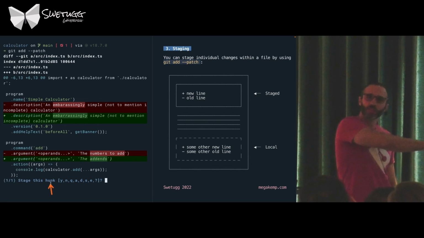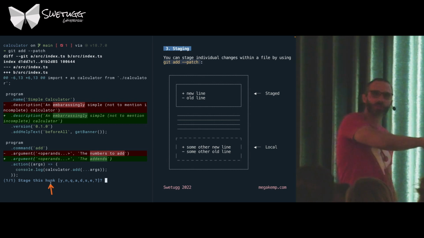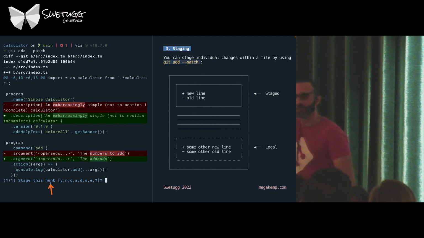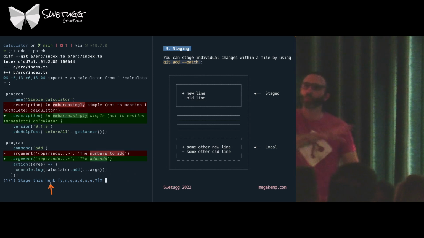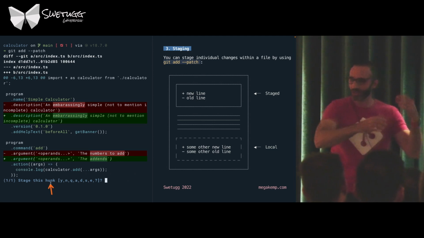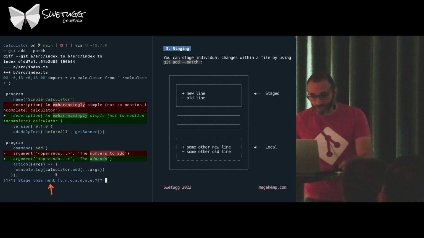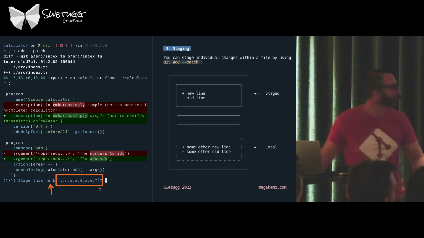Now, this hunk is not the hunk you are thinking about. In this case, hunk is actually the proper term for a portion of a patch. In a diff format, a portion of a patch is called a hunk. So do you want to stage this hunk? And then you get a bunch of options.